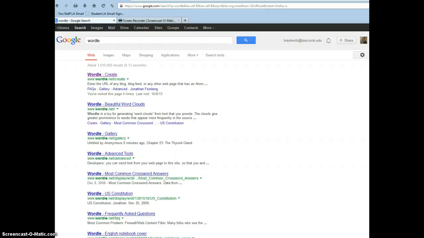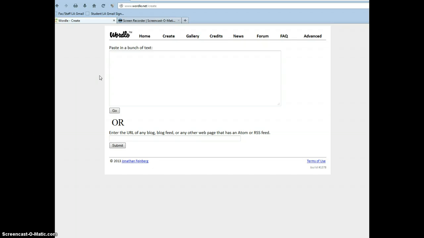You can search for Wordle, W-O-R-D-L-E, or you can type in wordle.net. You're going to go to Wordle and you're going to choose Create. You want to type in your name several times so it will be obvious and be larger. The more times you type the same word, the larger that it will appear in your finished Wordle.